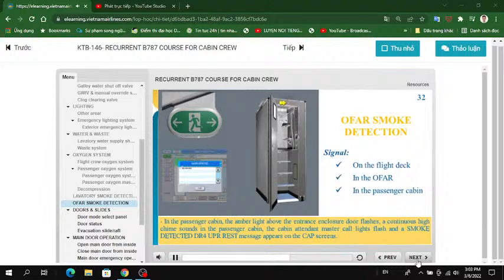In the passenger cabin, the amber light above the entrance enclosure door flashes, a continuous high chime sounds in the passenger cabin, the cabin attendant master call lights flash, and a smoke detected door for upper rest message appears on the CAP screens.